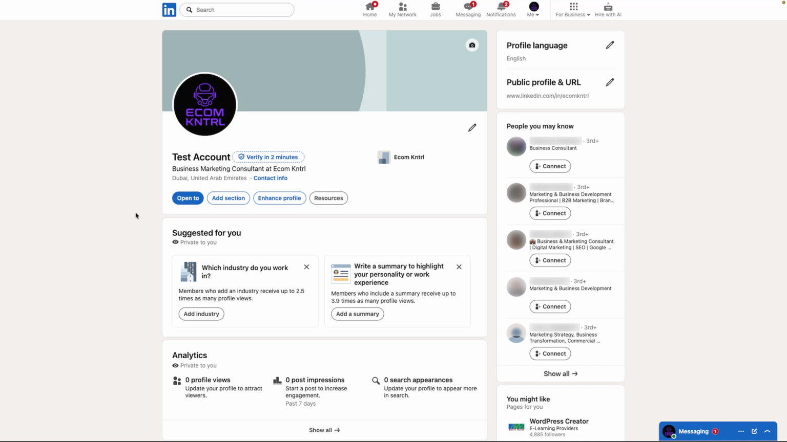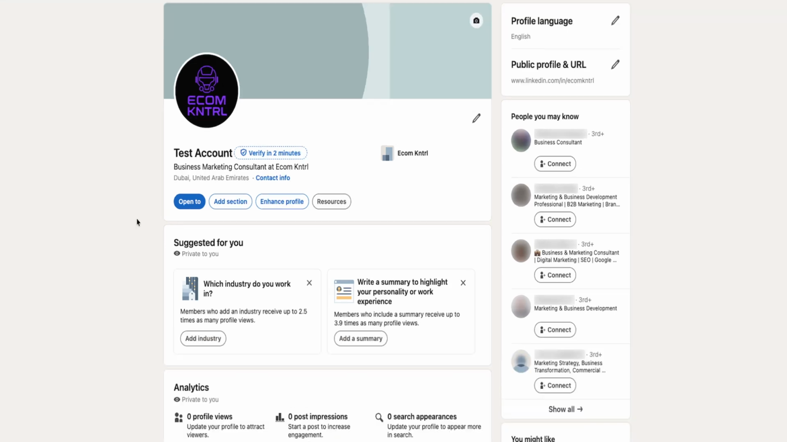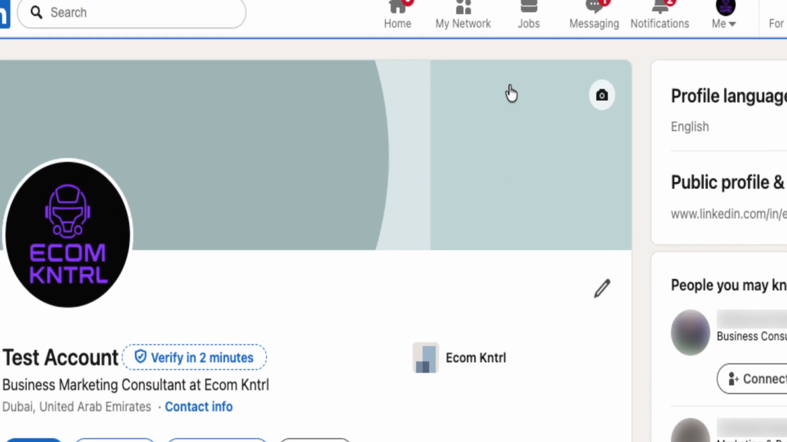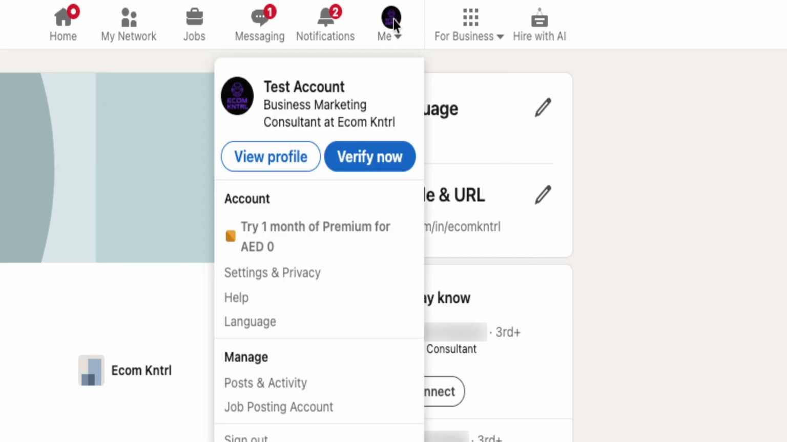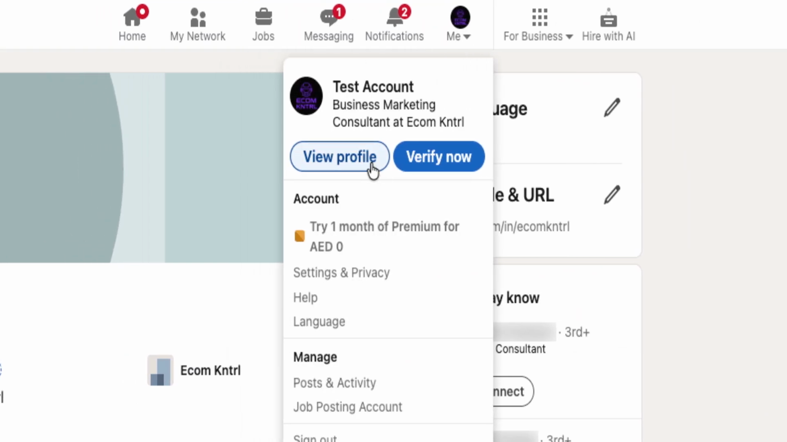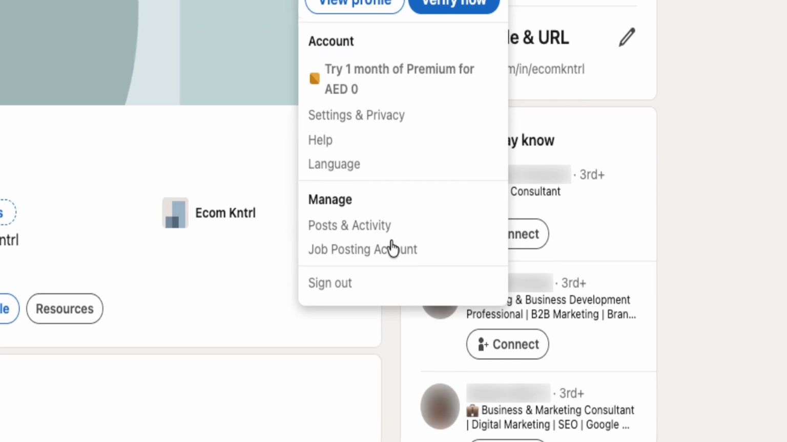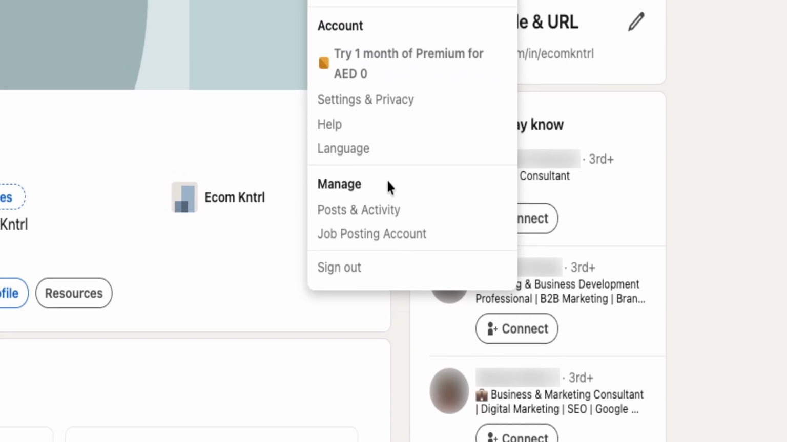Once you're there, look at the top bar of options and click on the Me dropdown. This is the menu that gives you access to account-related options, including your profile, settings, and other personal preferences. If you don't immediately see it, check the top right area of the LinkedIn navigation bar.